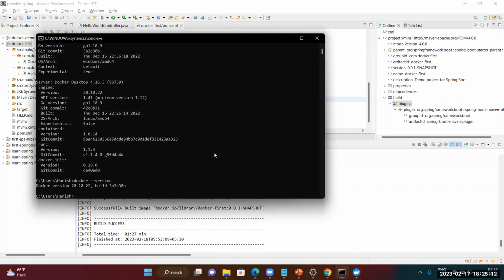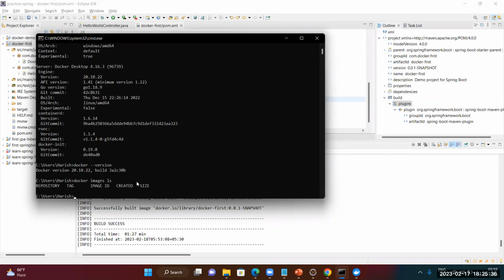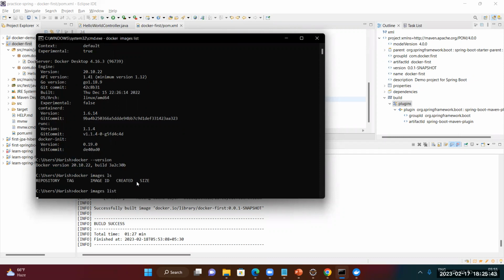So how do you see those images? There are two ways actually. If you like GUI, you can go ahead and check in the Docker desktop, you'll find that. But let me go with the commands. We have to go with commands, at least for some time, until you understand those commands and all. So I'm just typing docker image ls, list.